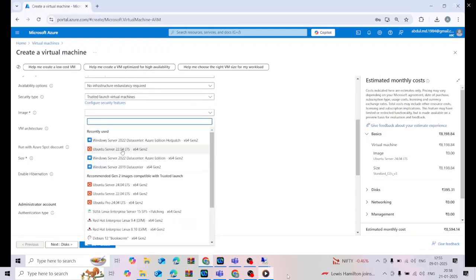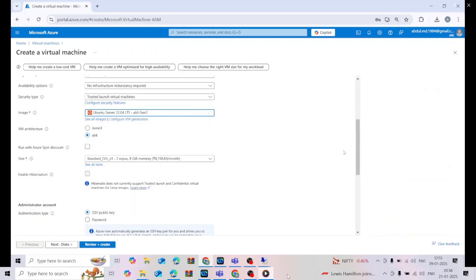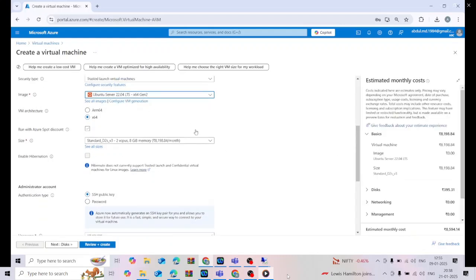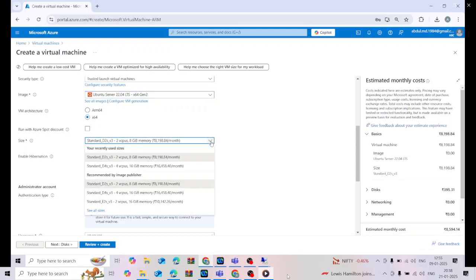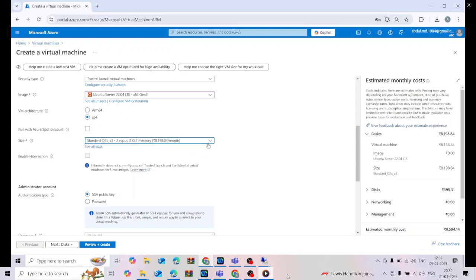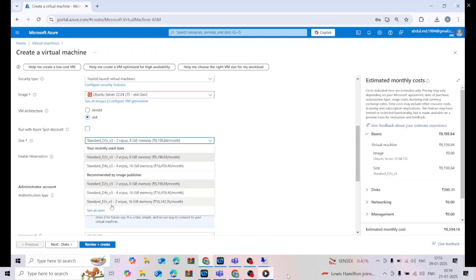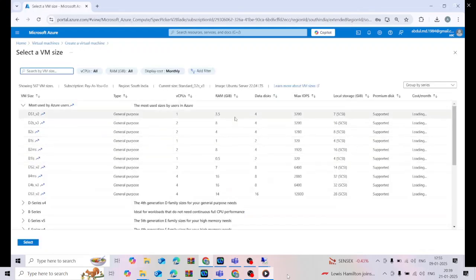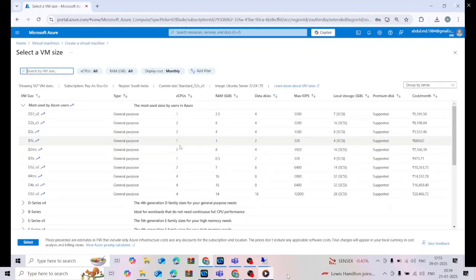And image. Now image, I'm selecting the Linux version, which is Ubuntu server. Ubuntu is a Linux flavor. And size. So because it is a client, I can use some smaller resource virtual machine. So I can go for 2 vCPU, 8 GB RAM. So if you search here, these are all the different types of virtual machine sizes you can provision. You can select any one of them, but you should also remember how much cost it is going to incur per hour.